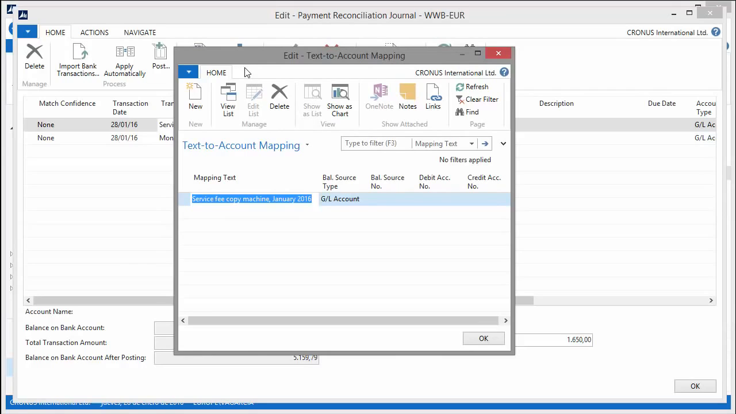As you can see, the transaction text of the payment line is automatically copied into the mapping text. You are now able to link this text to a specific vendor, customer, or GL account. So every time the same text is found, this rule will be applied, resulting in an automatic application.